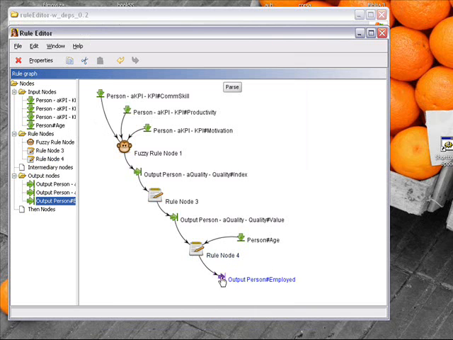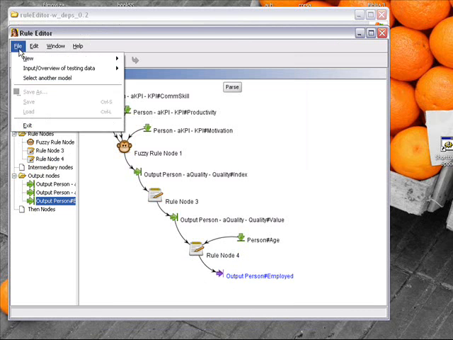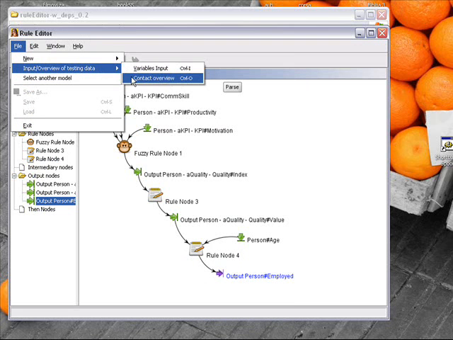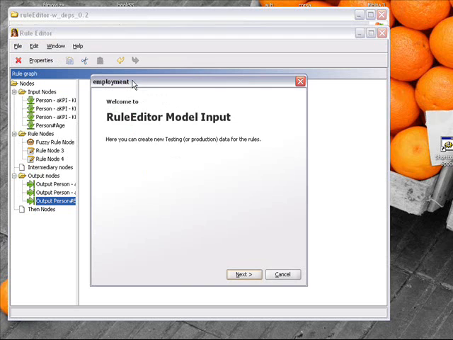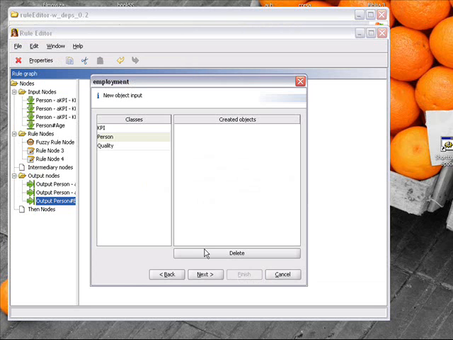However, for testing we also need some sort of input. And since we have just created this model, we of course don't have any input. So we will create some input for the testing. We do this by going to File, Input Overview of Testing Data. We can go to Variables Input or Overview. If we go to Overview, we shall see all the classes on the left side and created objects in the database on the right side. However, we have nothing created, so we don't see anything. So we shall create something.